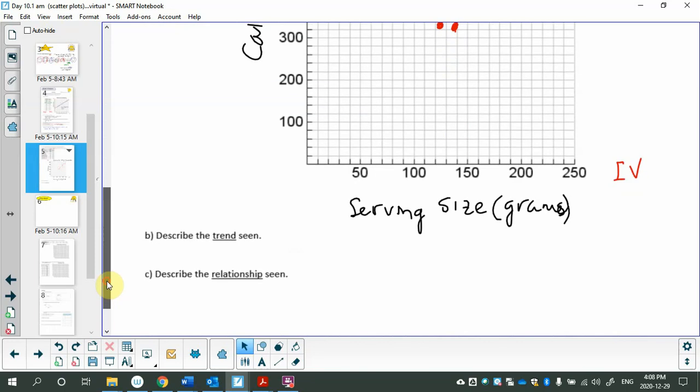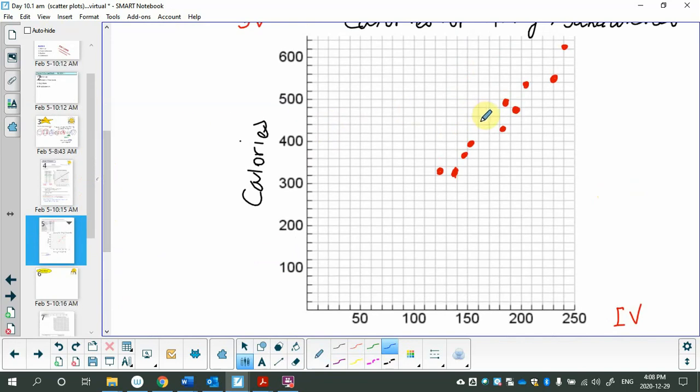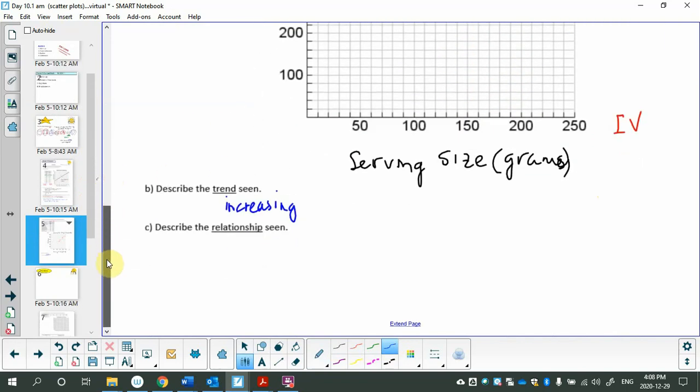So it says, describe the trend seen. So the trend, again, is increasing, or it's going up. So as the serving size gets larger and larger, the calories get larger and larger. Now, the way you say that is this next statement.